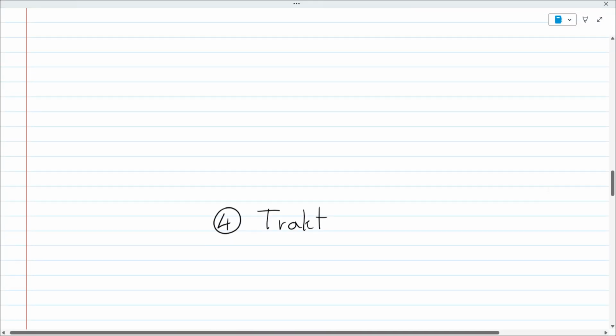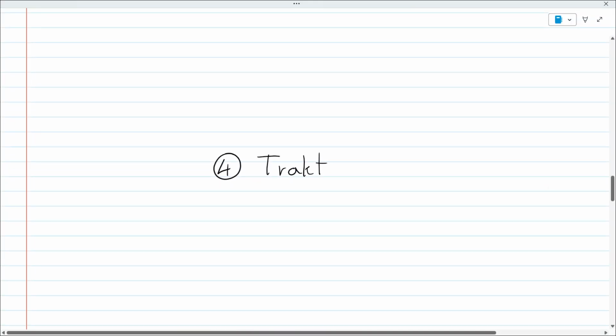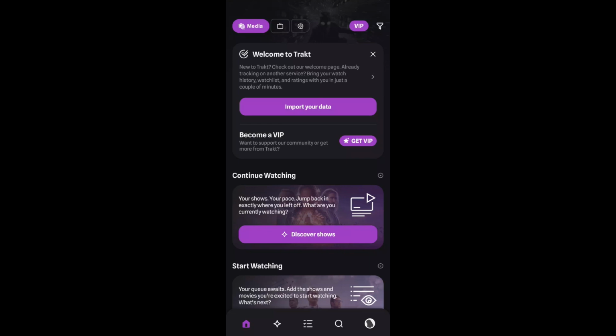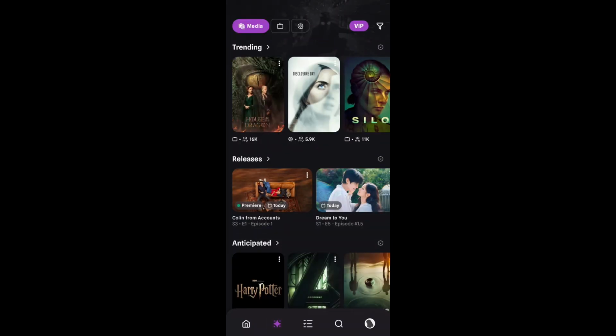The next one is Trakt. I think you all have heard of this. It's very popular and is more of a service than an app. Many other tracking apps use Trakt as part of their backend. Let's check this app. We get some recommendations, as always.